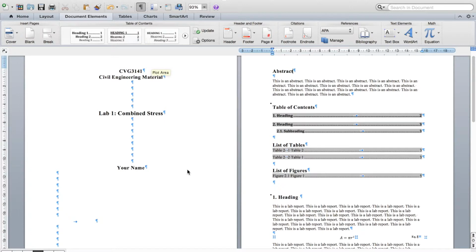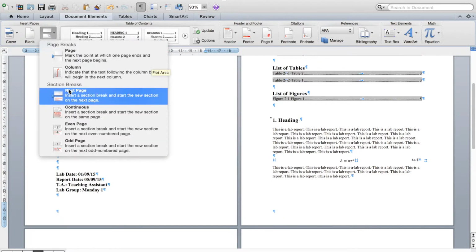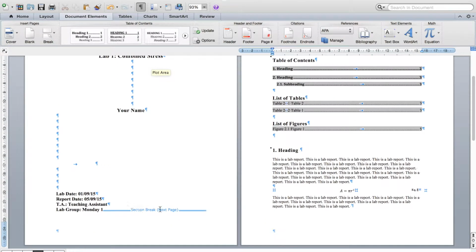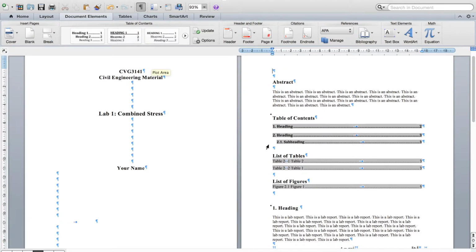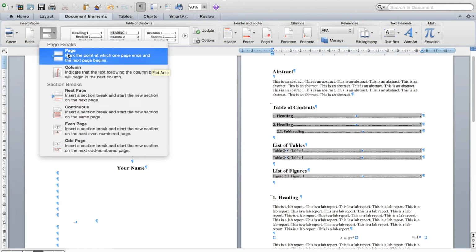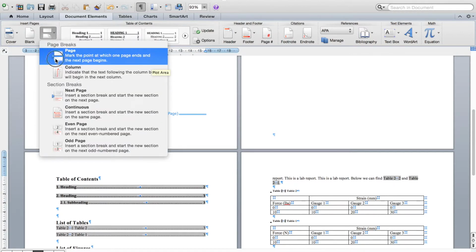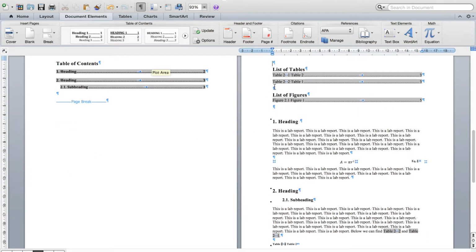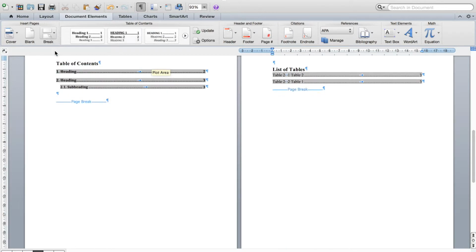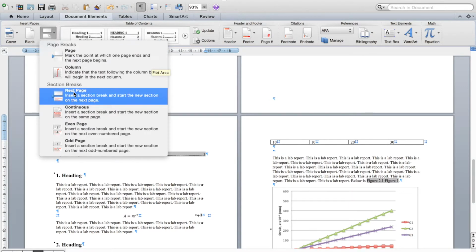So we're going to add 3 sections in this document, one at the end of our title page. So I'm going to come up to document element, enter a section break. We can see it appearing here. We can get rid of this space now. We're going to add a page break after our abstract. We're going to add another one after a table of content, another one after a list of table, and after a list of figure, we're going to add our second section break.